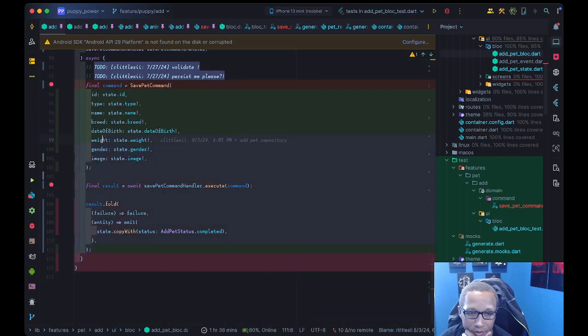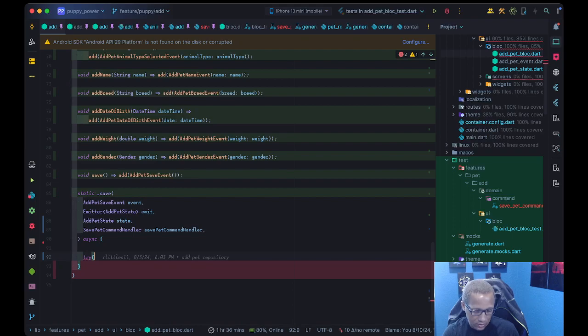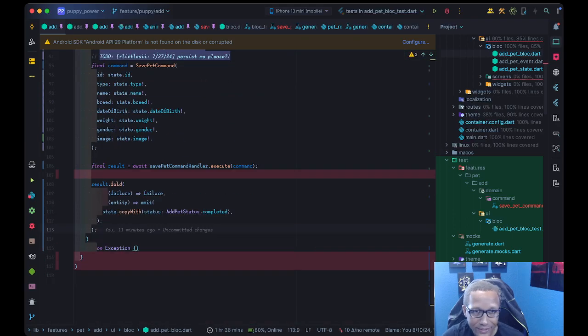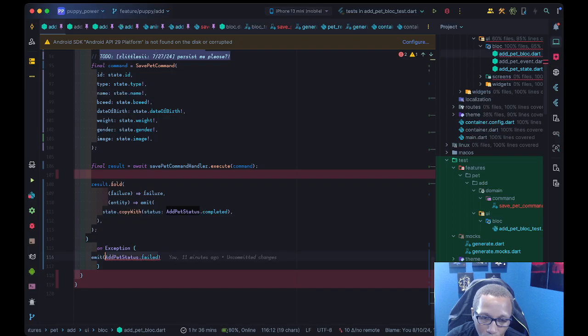We're gonna grab this all the way to this. We're gonna cut that out of the picture. We're gonna do a try block on, so we're going to do that, and if there's an exception thrown, we are going to emit add pet status dot failed. Now that... okay. I need an actual state.